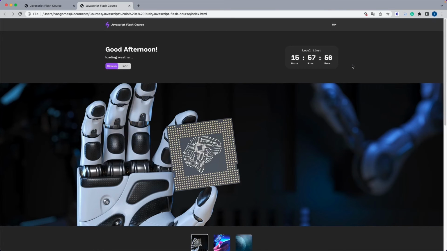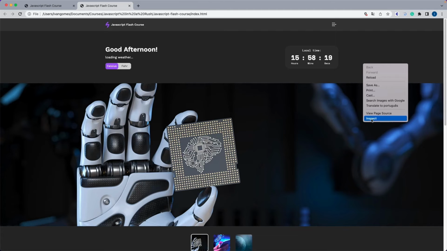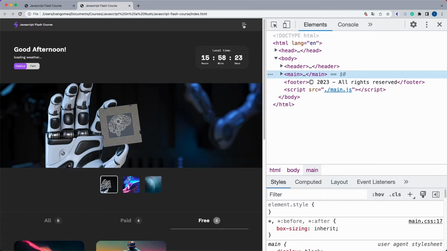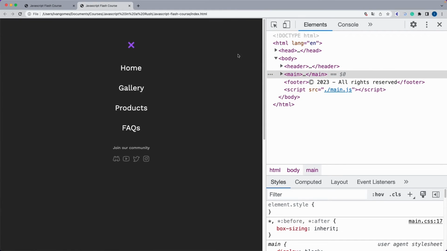Now that we learned how to add an event listener to this button and execute a block of code when this event occurs, let's create the functionality to open and close the menu. So here with the final project open in the web browser, let's understand how this works. I'm just going to hit F12 or right click and go to inspect so we can see the elements. When I click this button, this element appears.